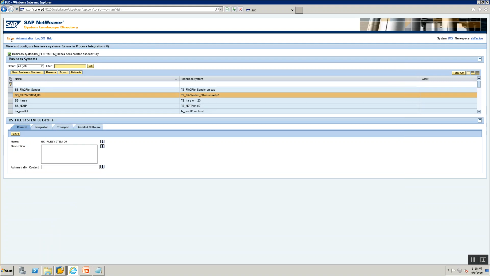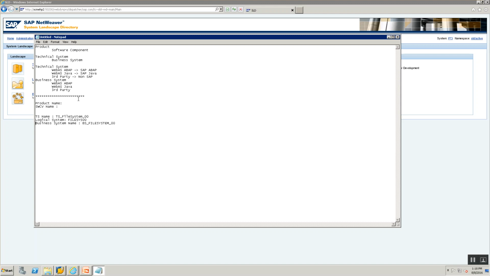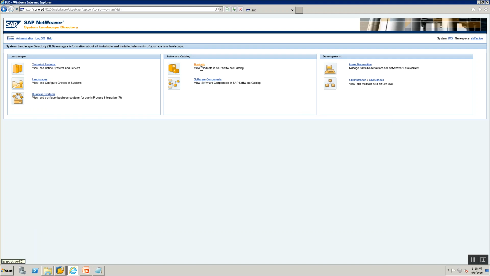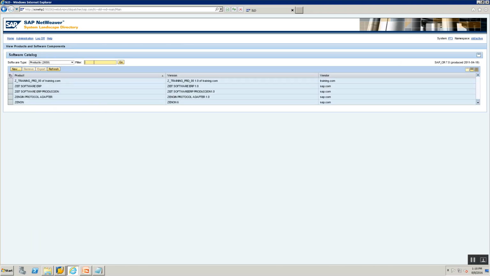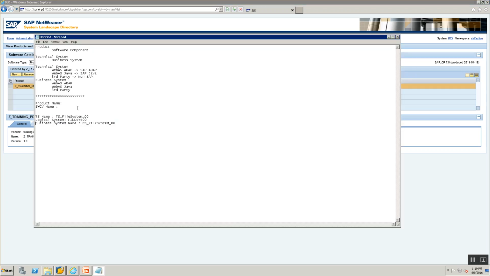Okay, so let's go back. What did we do in this exercise? We created a product, we created a software component, we created a technical system, and we created a business system. What was the name of our product? Let's just note that down because we had not done that. So I'm going to go here and search for Z_ and hit enter. And this is the name of my product. So let me just copy it. Z training prod. Okay, this is the name of my product.